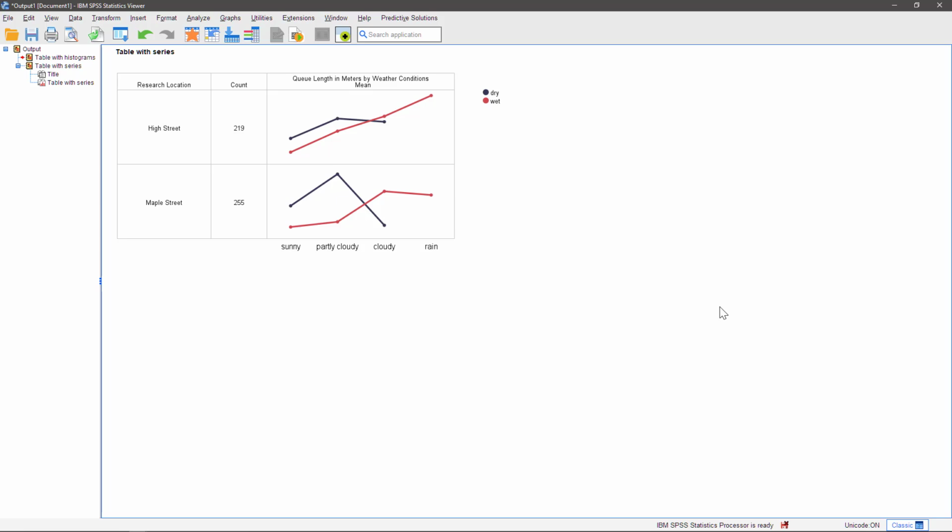The resulting chart shows that on High Street, the queue length increases with worsening weather conditions. Interestingly, on Maple Street, the queue length decreases when it's cloudy. What's interesting, it can be observed that queues are longer when the road surface is dry.